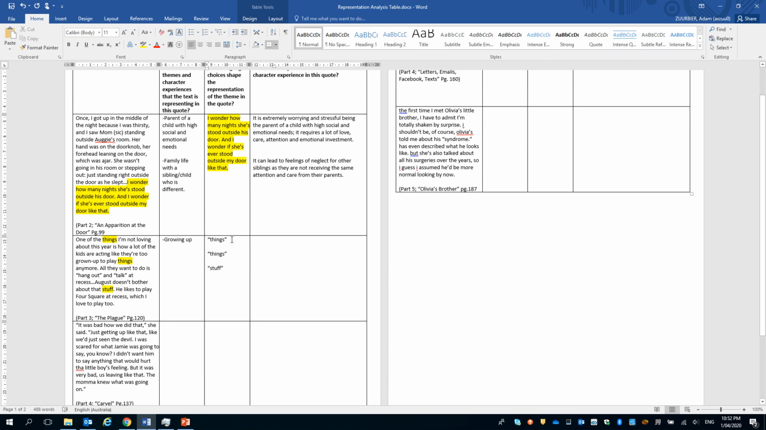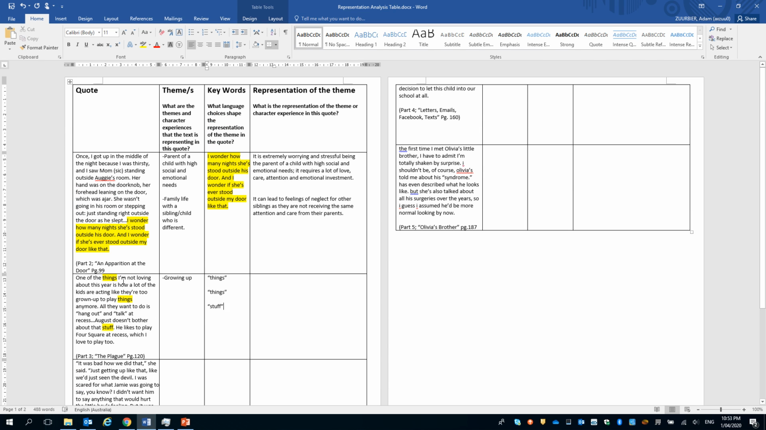Why I think those words are important is because when I read this, Summer has chosen words here that are childlike, aren't they? So things and stuff. They're words that younger children use. They're not sophisticated vocabulary. And what that tells me is that Summer is okay with being a kid. She doesn't really want to grow up just yet. She still wants to play Foursquare at recess. She wants to play her game. She doesn't want to grow up and be like the other kids who just hang out and talk at recess. She wants to hang on to her childhood.